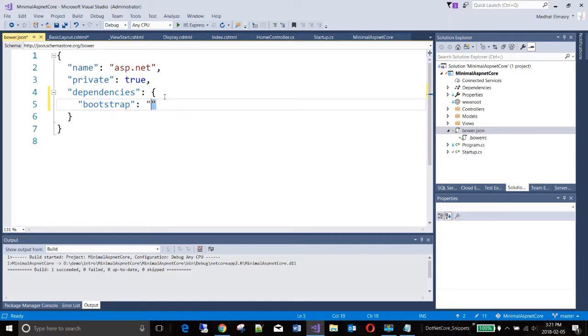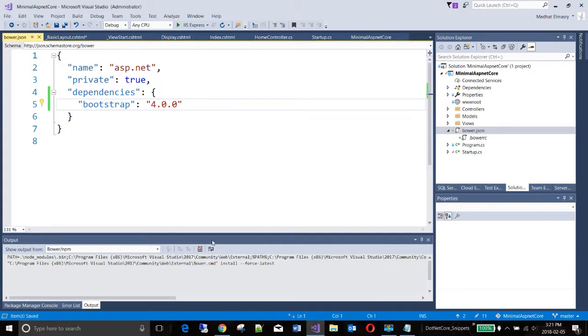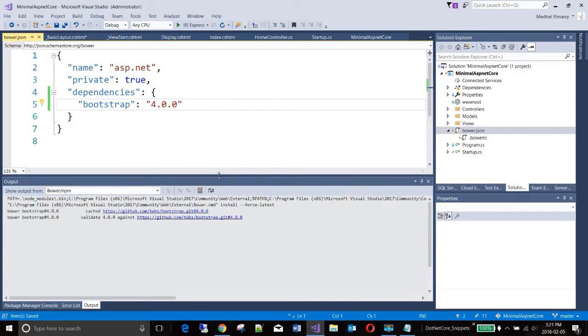And the version I'm looking for is 4.0.0. As soon as I save this, Visual Studio is looking at this file. And the moment it changes, it goes off and gets those libraries automatically. So here I am, I'm saving, and then you will see something is happening in here. It's going off and getting Bootstrap for me. And it's going to put it under the www root folder, because that's where all these static artifacts go to.